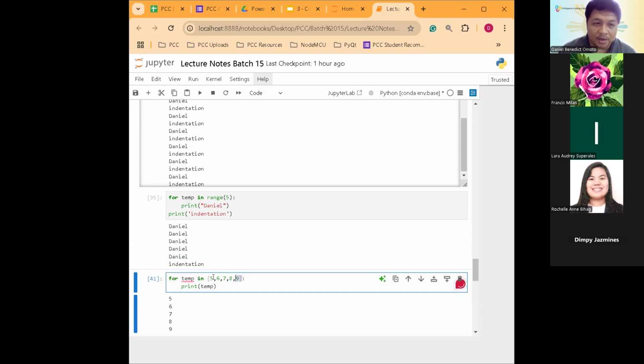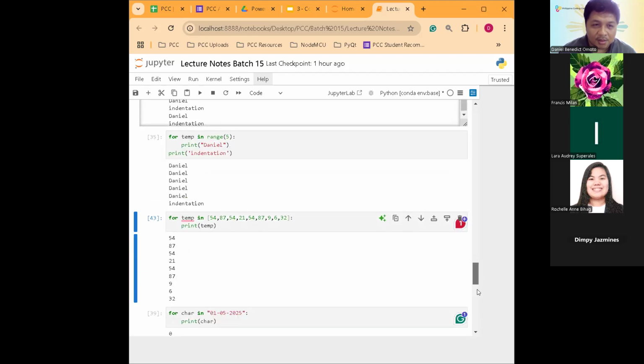So let's make it more random. How about something like this? Run it. Now it's printing out each value inside the list on the output.